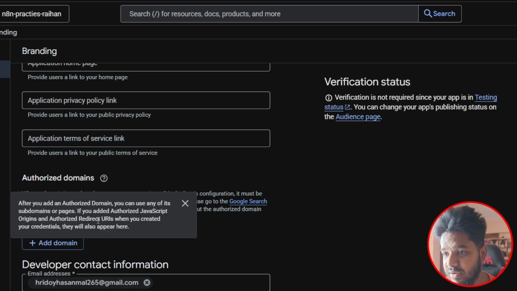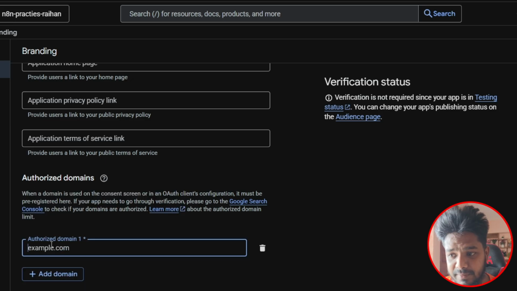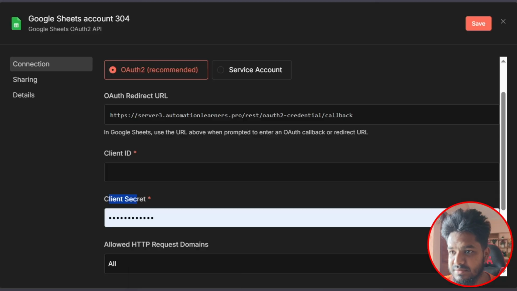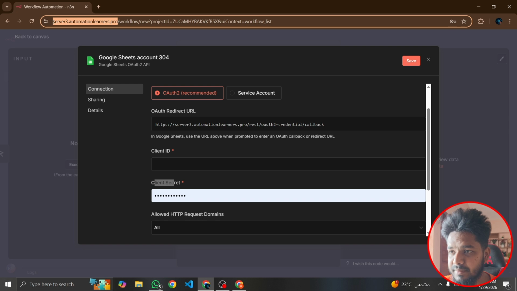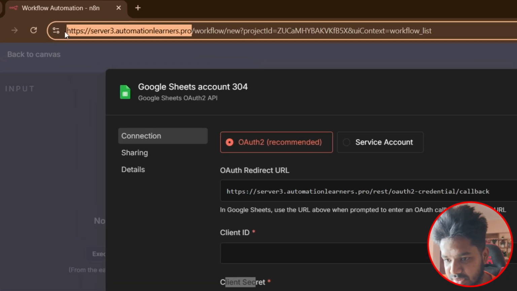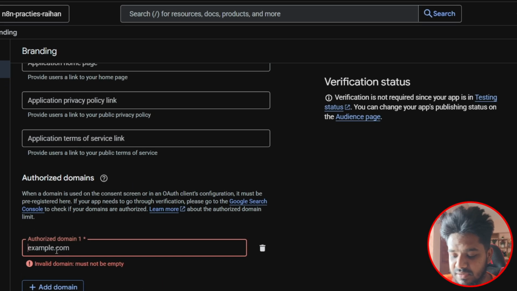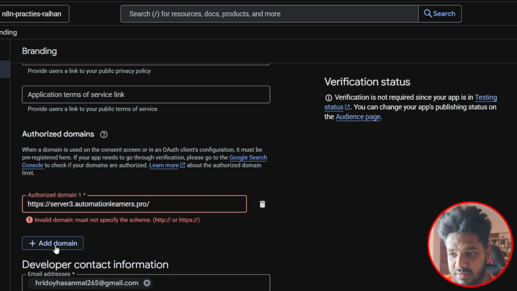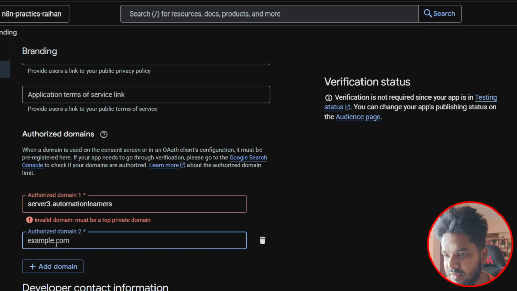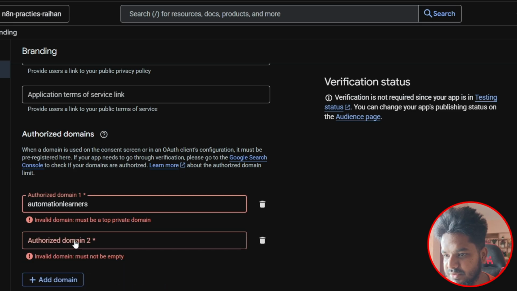And now you have to click on add domain. Here you have to give the domain name of the n8n server. So this is my n8n server domain name, server3. Control C and paste here, Control V, add domain, and it must be without the HTTP, only the top private domain. Top private domain means this one, I hope.